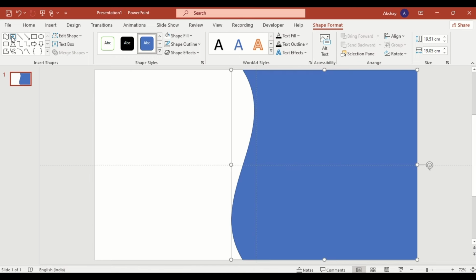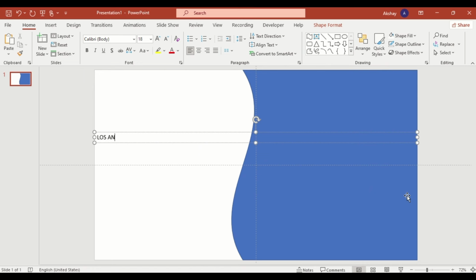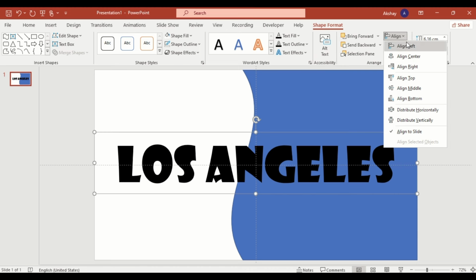Then add a text box. Type Los Angeles and center your content. Use a bold font and increase the font size. After that, align center and align middle.